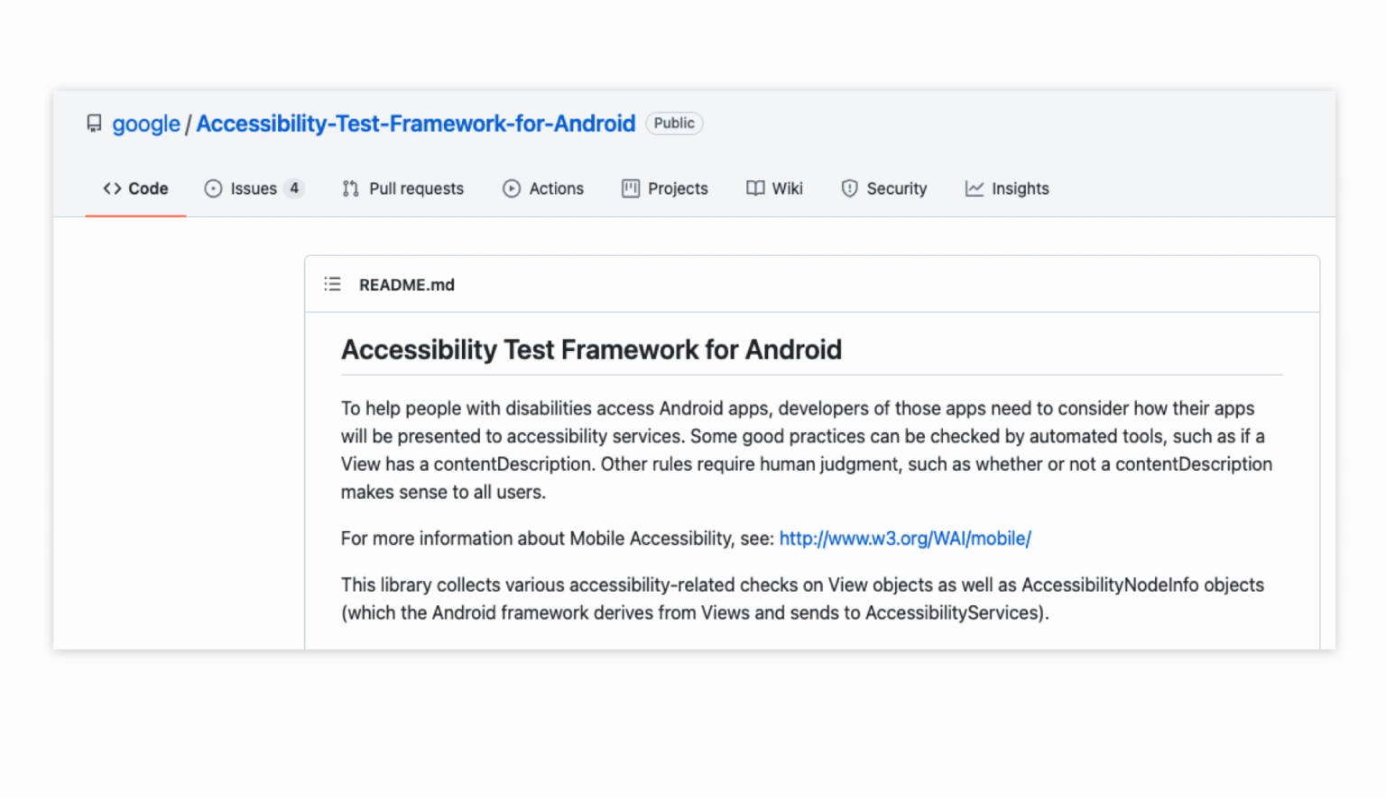To understand how to write automated tests with accessibility checks, you should first be familiar with the Accessibility Test Framework. The Accessibility Test Framework is a library that includes a set of accessibility checks that can be used in automated tests. Let's take a look at an example of how to integrate accessibility checks in an existing Espresso test.